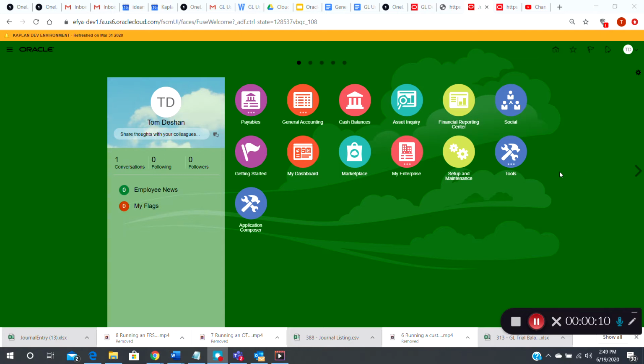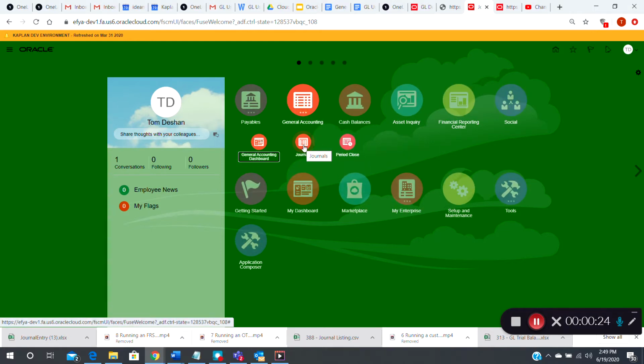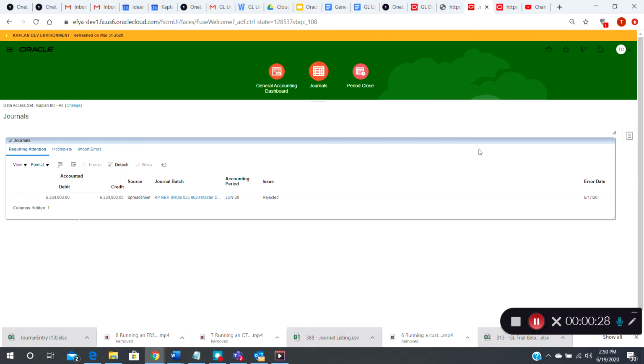So as always, I'm starting from the home area. You can get there by clicking on this home icon on the upper right. Once you do that, you'll see all the things you have access to. And where we need to go is into general accounting and then click on journals. And then you'll be brought to the journal entry screen.